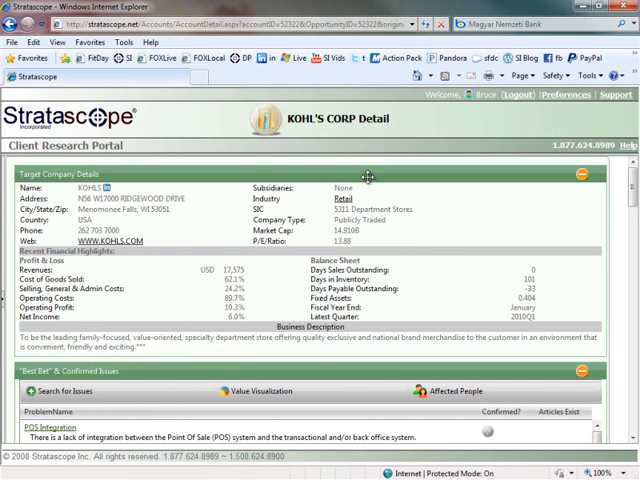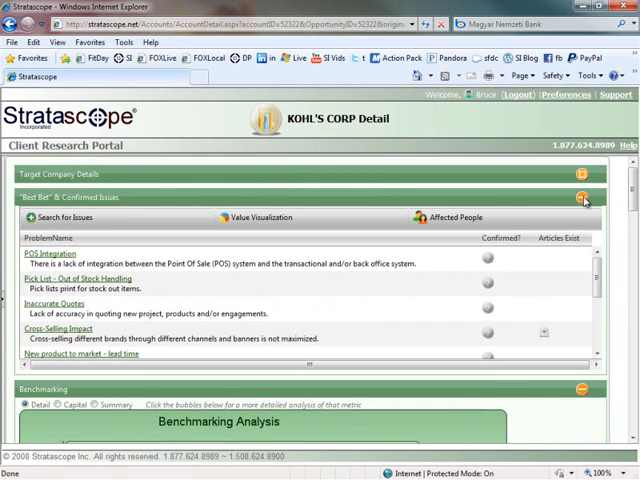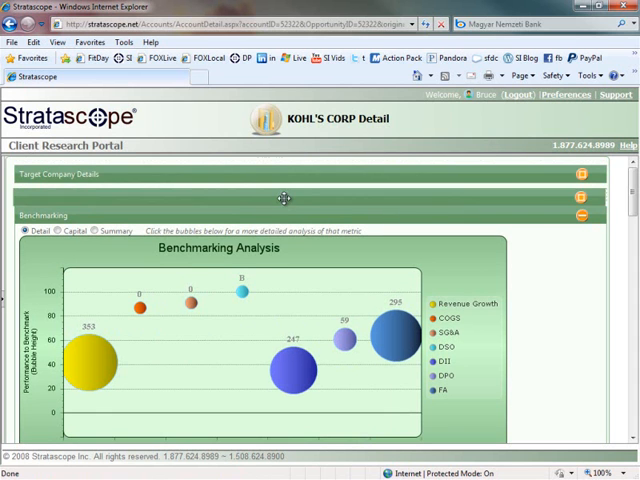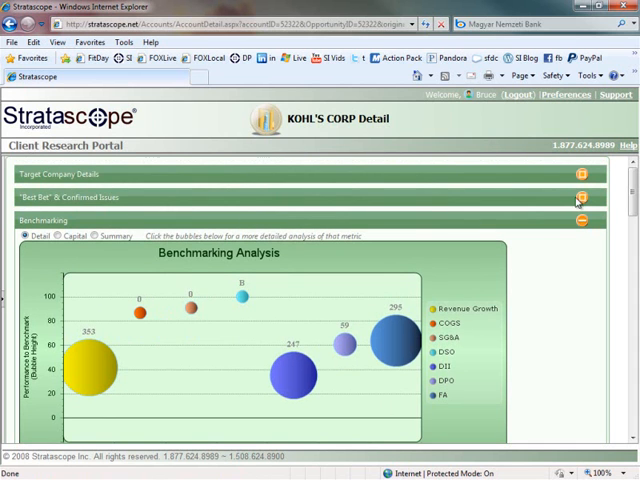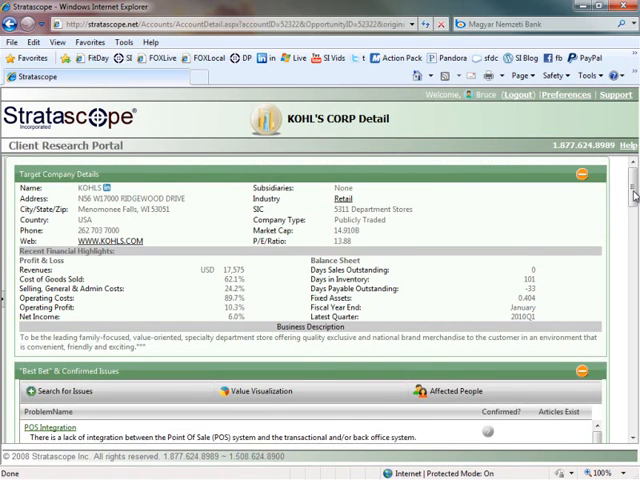So when we look at the objects, each object can be open or closed as the user decides they need it. So if the target company details and the business issues are not something that you spend a lot of time with, you can shrink them down. You can also change the order of the different sections. So I can put the issues at the top or the target company details at the top. I can leave them open or closed depending on what my needs are.